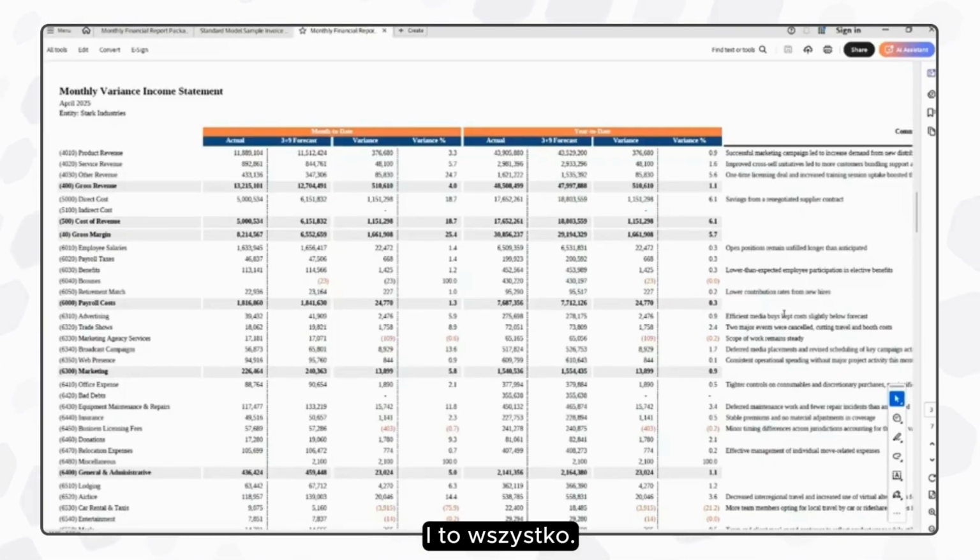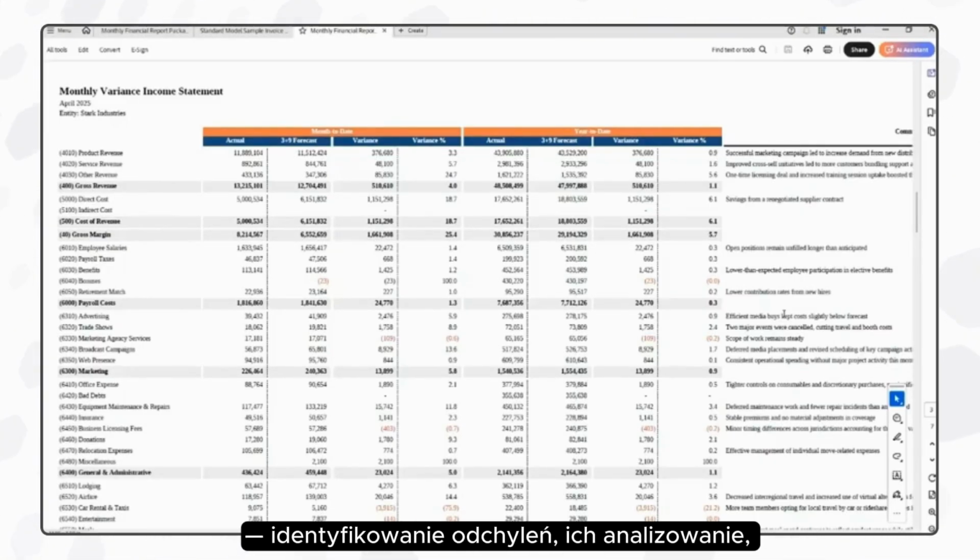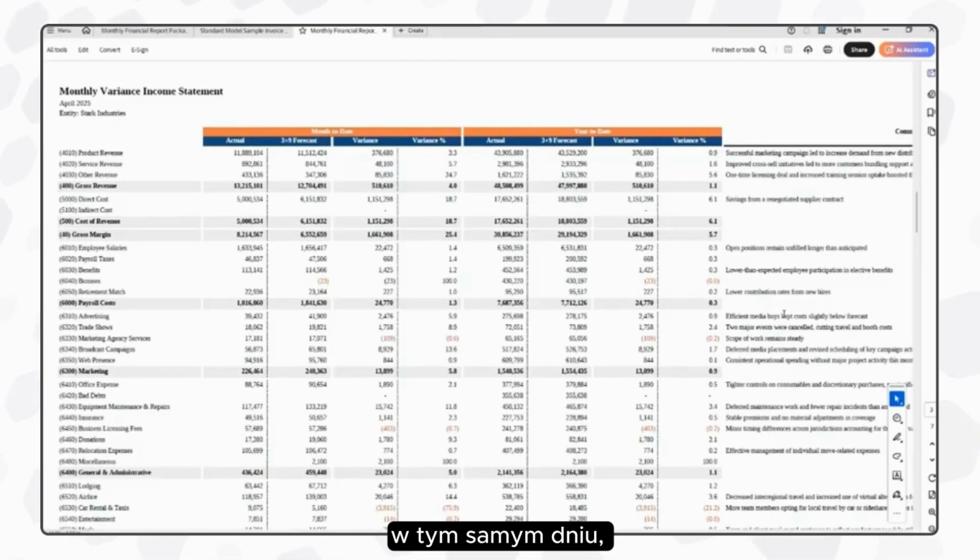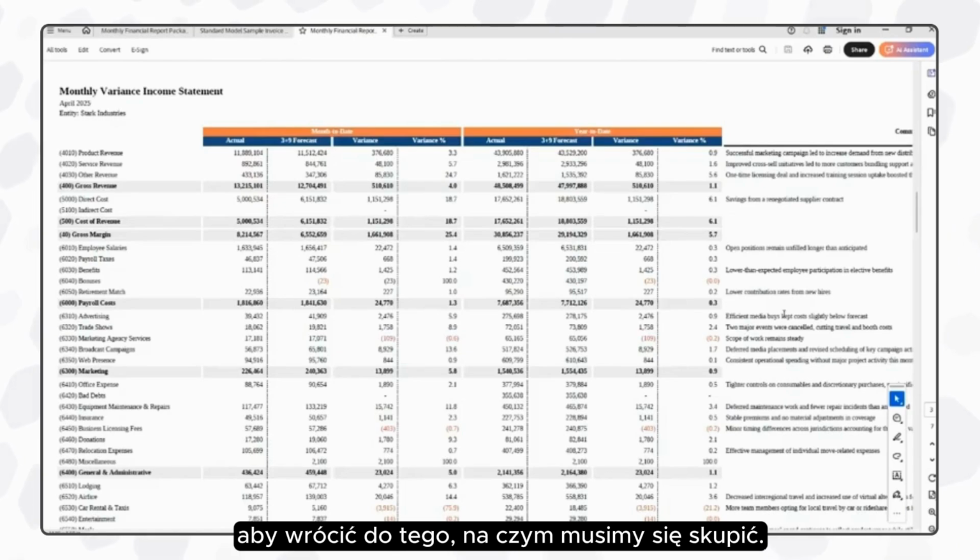And that's really it. All in a day's work of being able to identify variances, drill in, uncover them, and be able to generate a reforecasted report package, all in the same day, and get back to what we need to focus on.